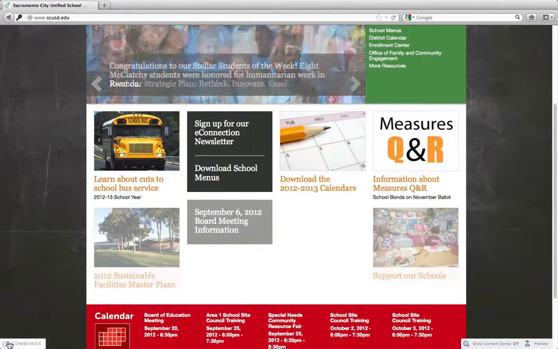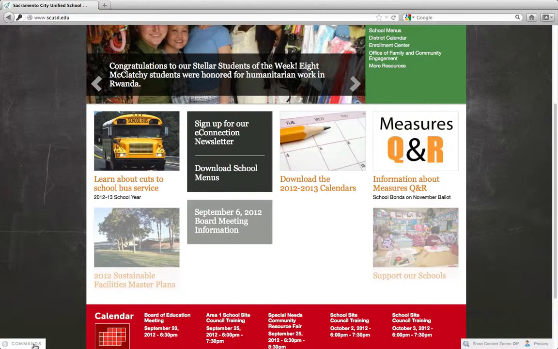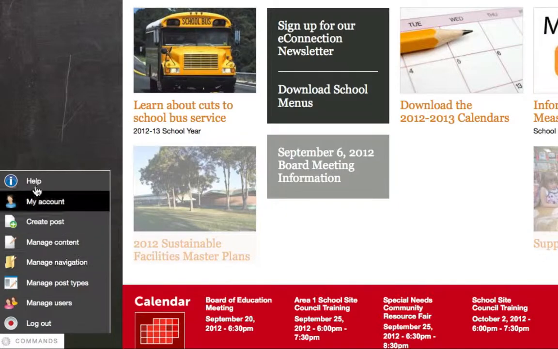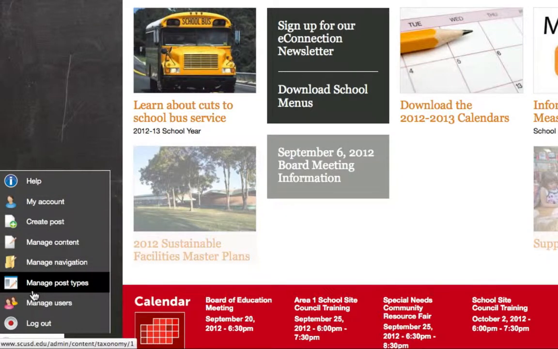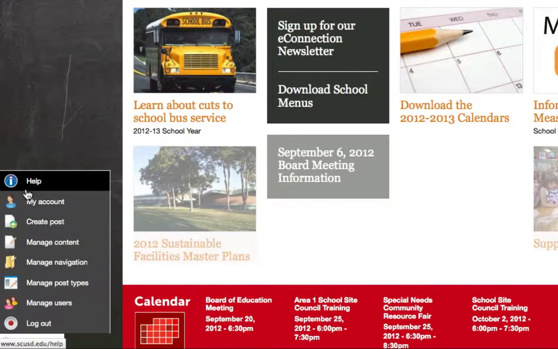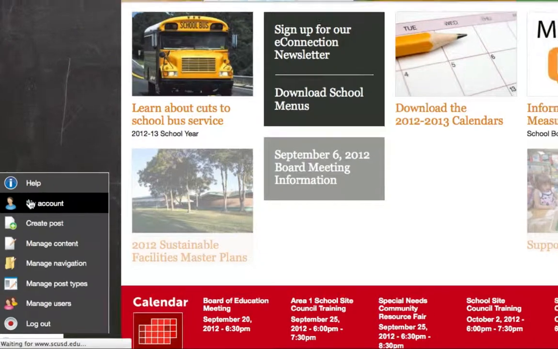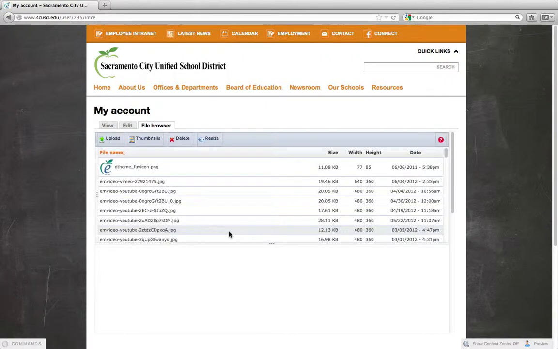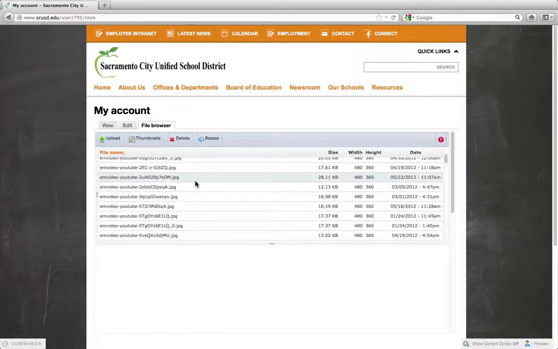The most important part is here down at the bottom. We have a few web administrator buttons that you need to become familiar with. The first one is this commands menu in the bottom left. If you click on that once, you'll see a variety of options, and this is our web administrator dashboard. It starts off with the help menu, which can be very helpful if you have a quick question or just can't exactly remember how to do something. Always use that as your first resort. Then you can go down to My Account. This is going to show you how long you've been a member. It also lists all the files you've ever uploaded onto the website. If you need to go find something, you can do that really quickly.